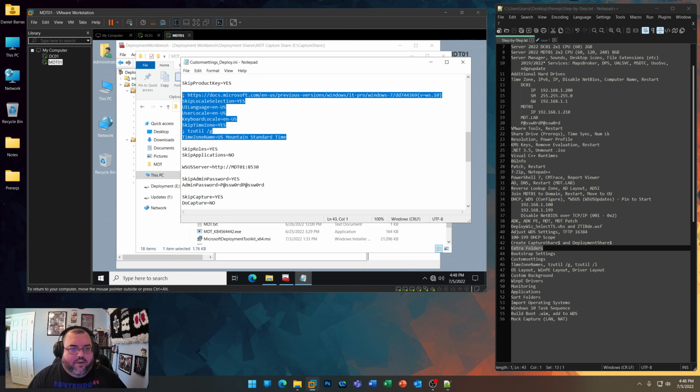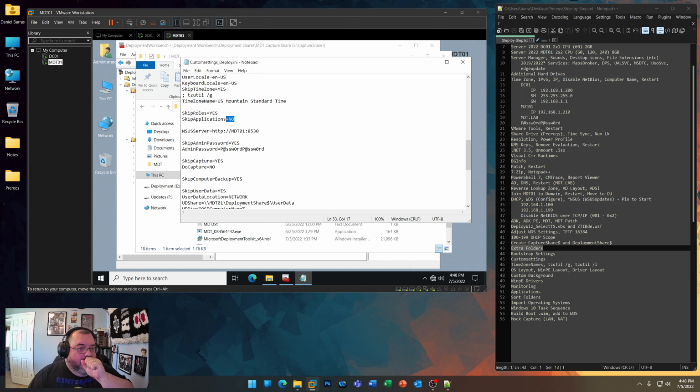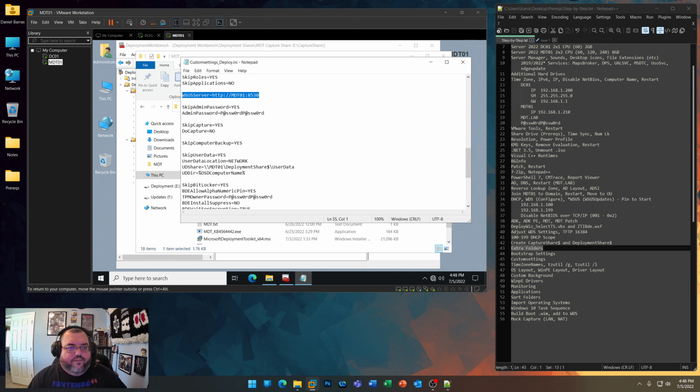Same thing, time zone, tzutil /g to make sure you're given the time zone name correctly. Skip roles yes, skip applications no, because we're going to be able to select our applications. Excuse me. We're going to add our WSUS server as well, because what I'm going to do is I create a golden image about once every 3 months, maybe 4 sometimes. And that way I keep my WSUS server up to date so that it keeps the images as they go out up to date. Okay.